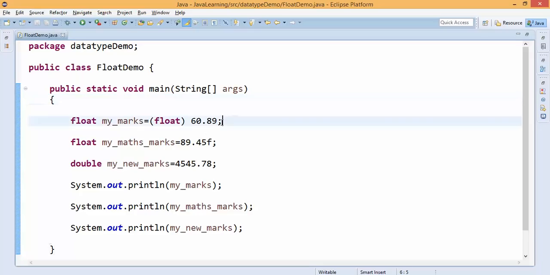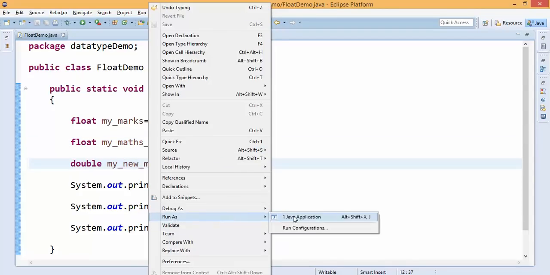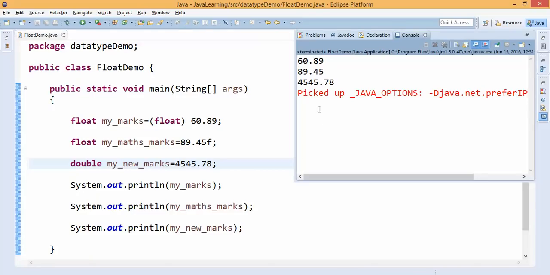So let me repeat again. By default, it was accepting this as a double, so I converted it into a float and I'm storing it into a float. The second time I mentioned this F symbol just to make sure this is not double, this is float. This is obviously double, so it will accept. Now if you run this, you will get all this.